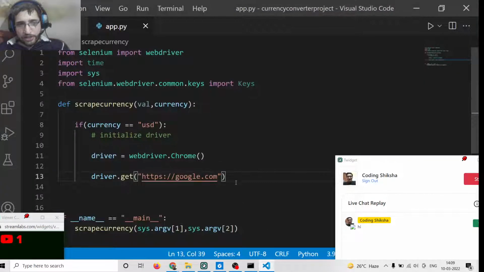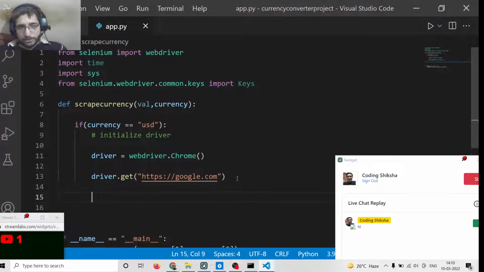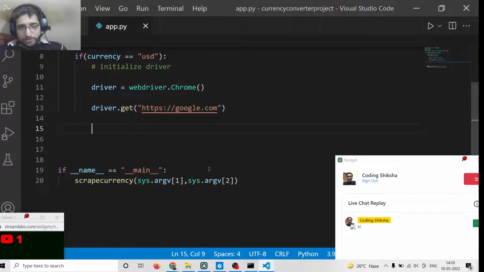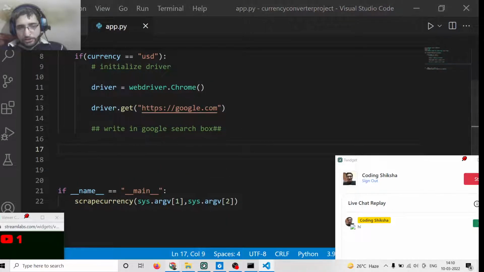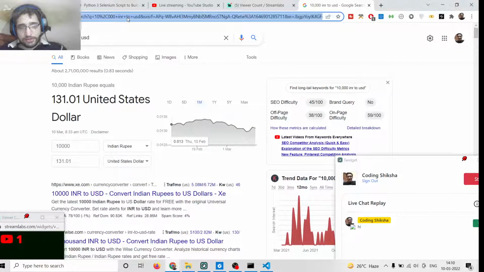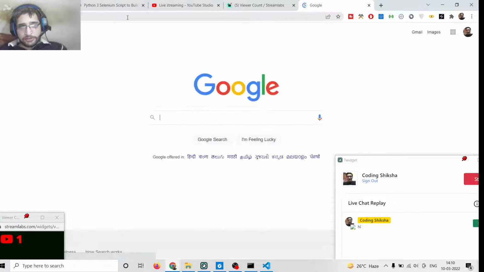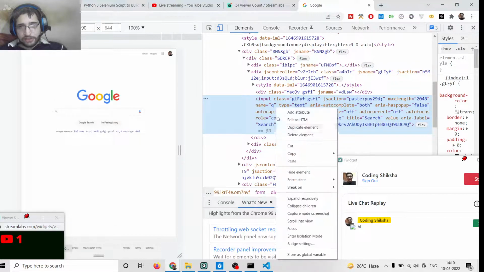So first of all, after going to google.com, now we need to write it in the Google search box. For that, we need to first of all get the XPath of the input field of Google. So if you go to Google, you will find the search box. Right click, inspect element, go to this element, and you need to copy the XPath.